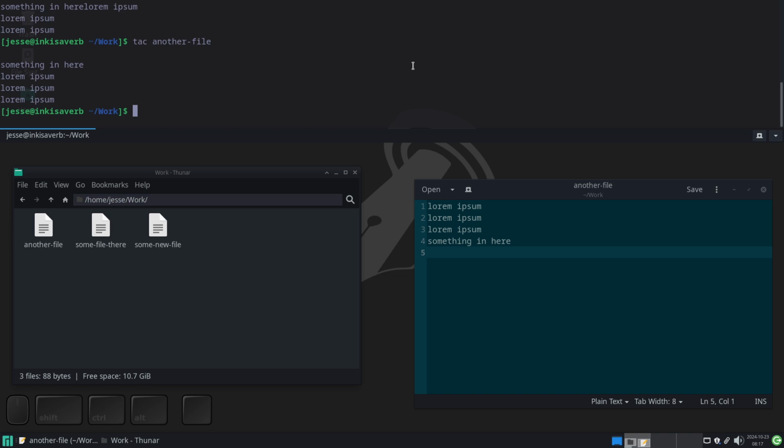All right, well, those are some things that you can do with cat in Linux, working with the contents of files without ever needing to edit them.